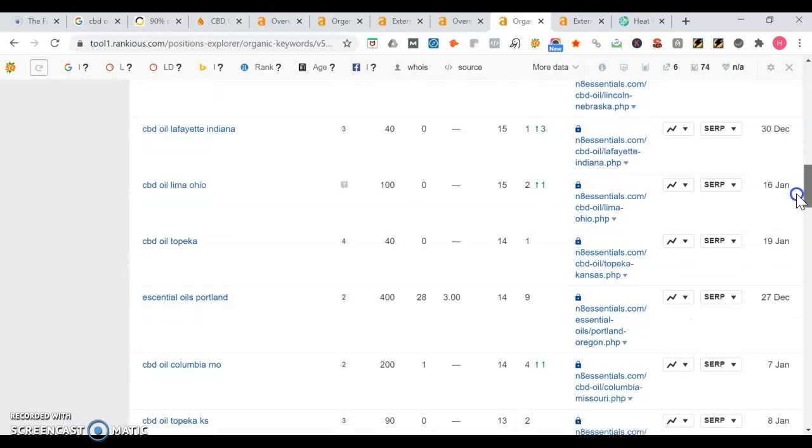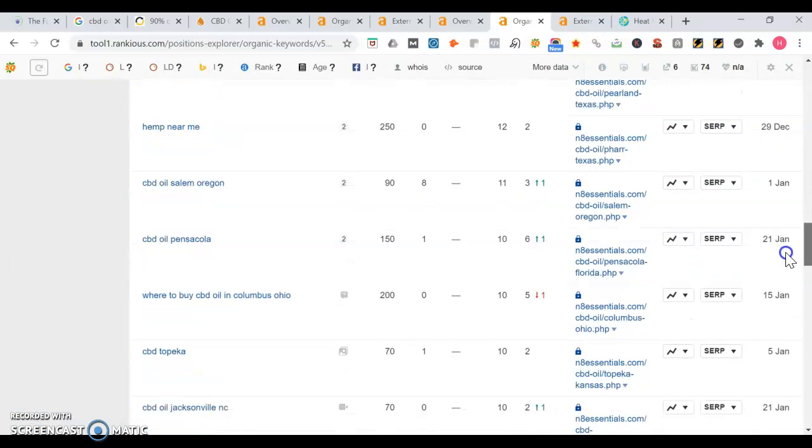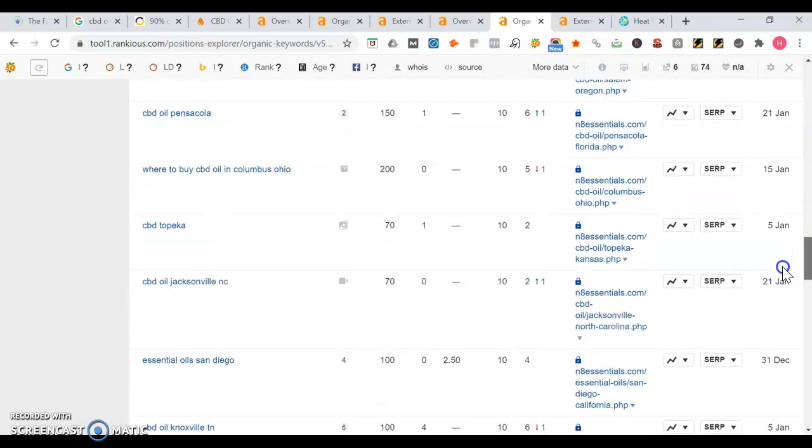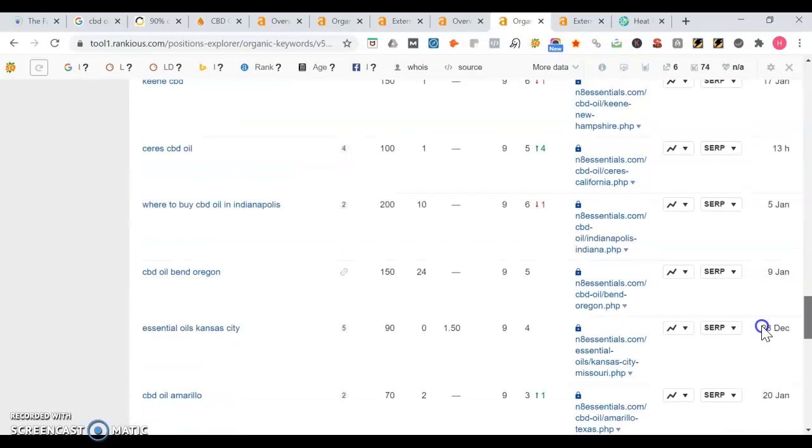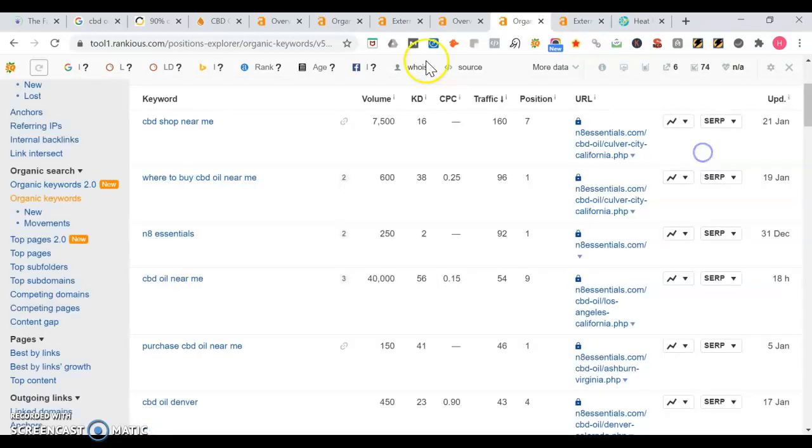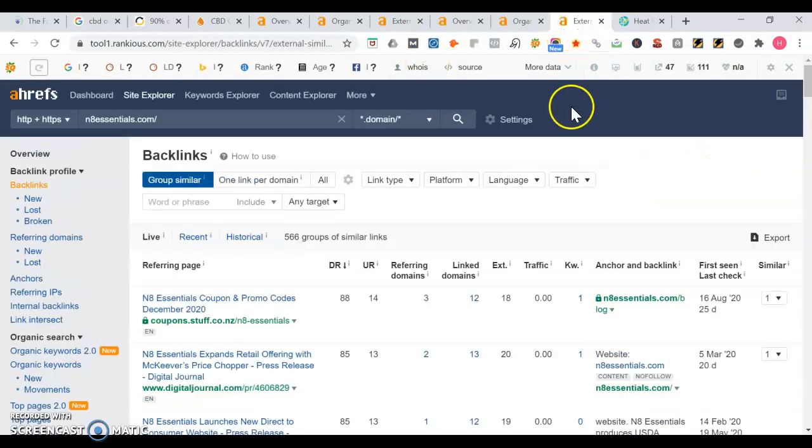See, they have different location pages. That's how they get some through traffic. So they have it all across the country. So Salem, Oregon, Pensacola, Jacksonville, North Carolina. They do a lot. Take a look at some of their backlinks too.